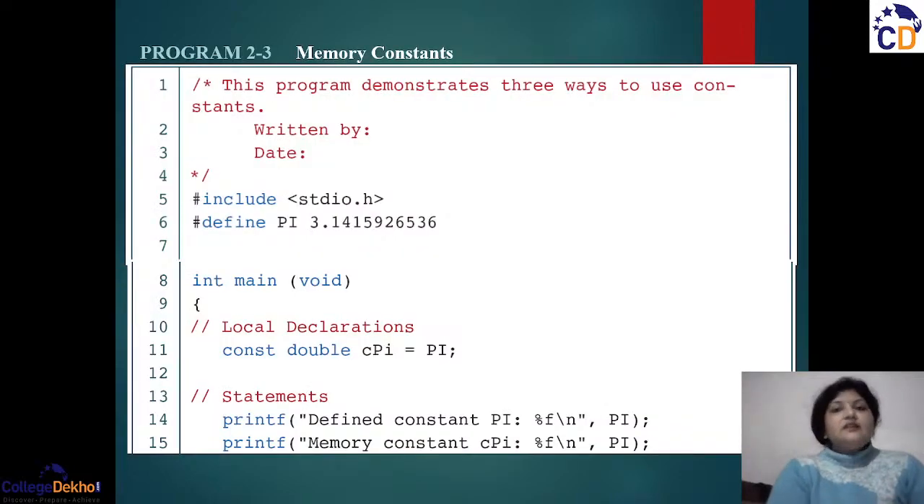Now let us see how we define constants in a program. This program demonstrates three ways to use constants. So let us see the different ways of defining constants. I told you in the last session how to write a basic program in C language.